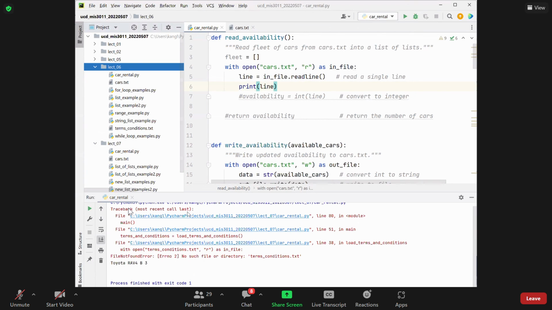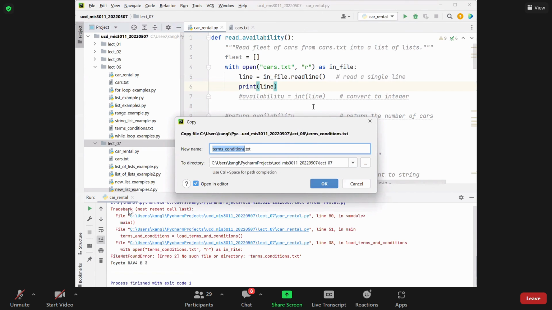So in our main program, we printed the fleet. That's why it's showing this now. In the main program, I printed this availability, which should be called fleet. But here, I printed a list of these, so it's actually showing up here. And this is what we are doing now. So our read availability is actually correct now.